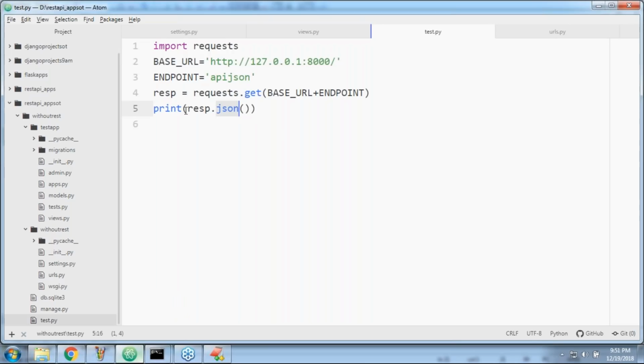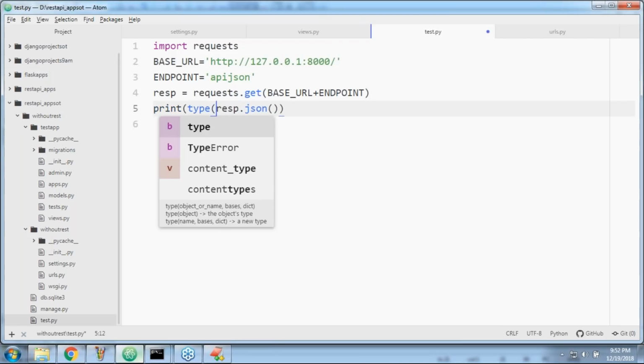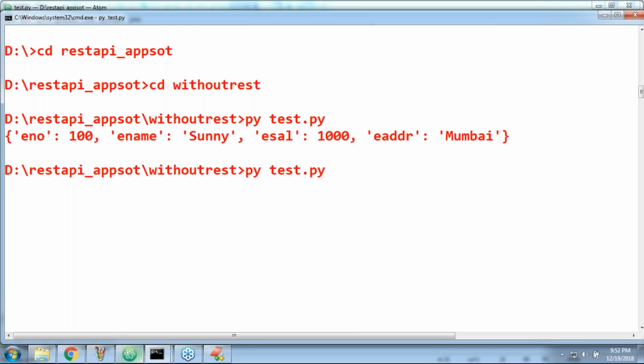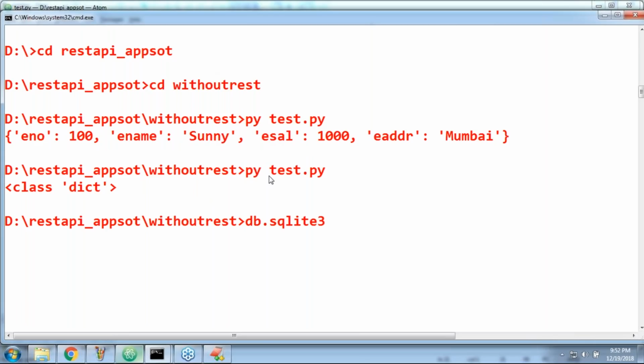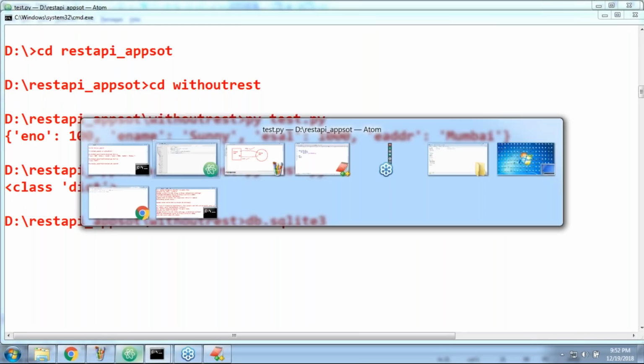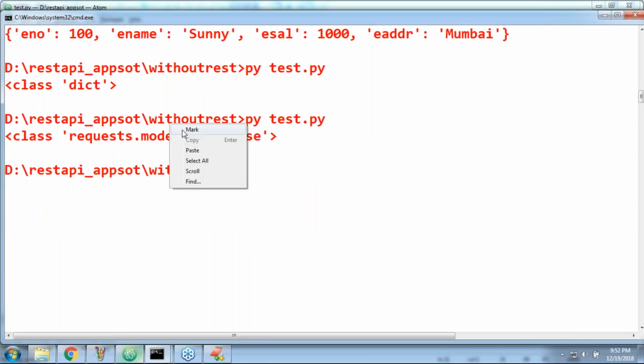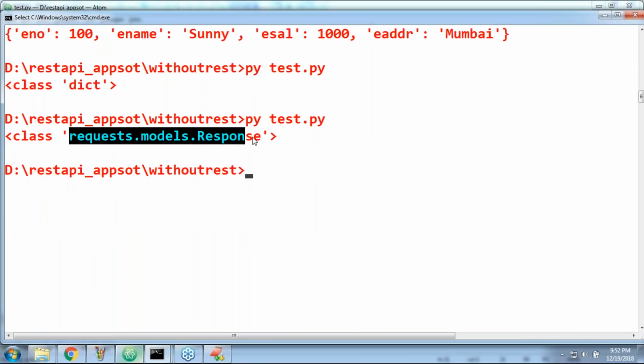What is the type of this response? After calling json, it is a dictionary. If you are not calling json, the type of response is HTTP response, requests.models.Response. This is the response that we have.